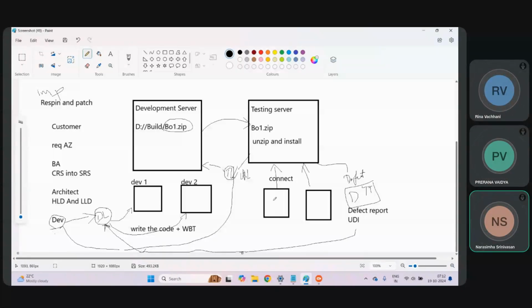Initially, sending to the development lead is okay. But if you already know which developer is responsible, you can send directly to the developer, but keep CC for the development lead. CC means carbon copy, because he should be aware of that. Now the developer will analyze the defect report and go through which type of defect it is.